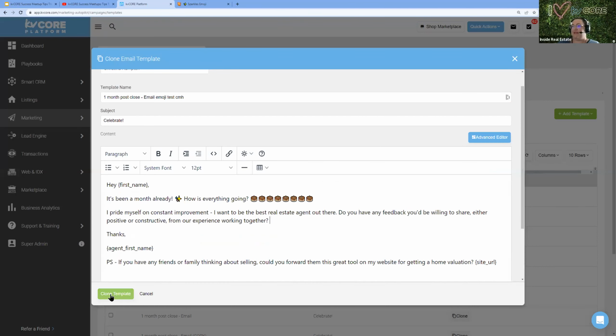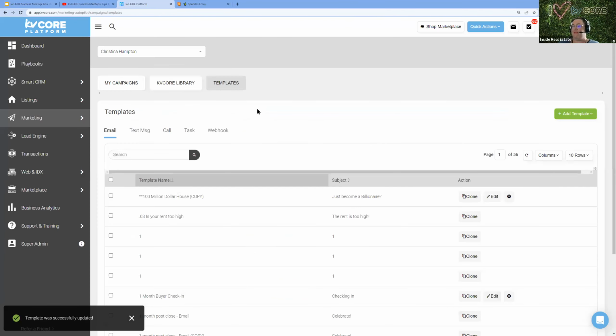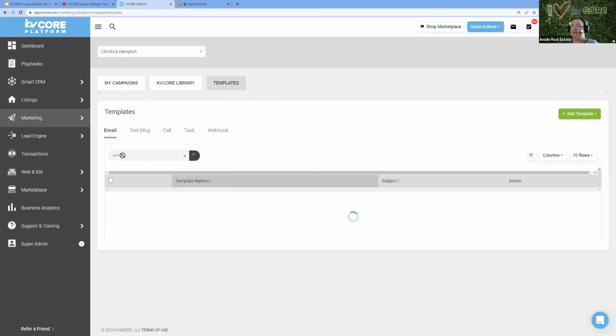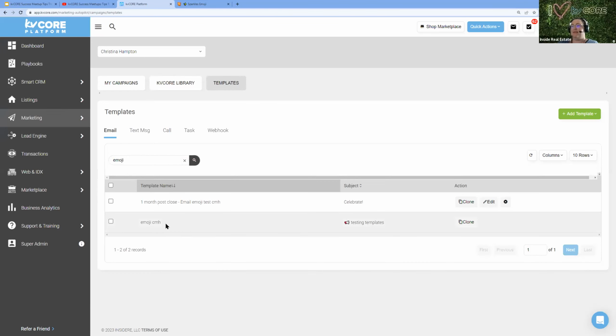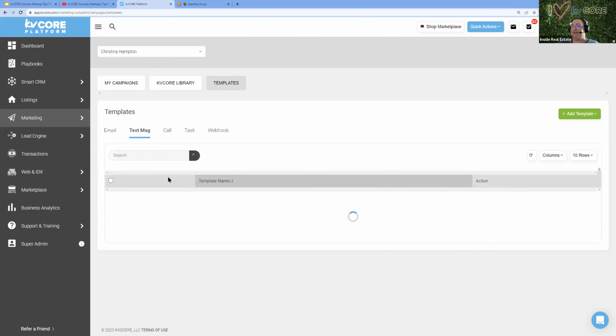So now I'm going to clone this template. And now if I type in emoji, because that's what I named my template, there's the emoji test. Well, that's what I did earlier, but here's the emoji one that I just made. Okay, now this is how I knew you could not send emojis in the subject line. It won't work. You can do the same thing with text messages, right?